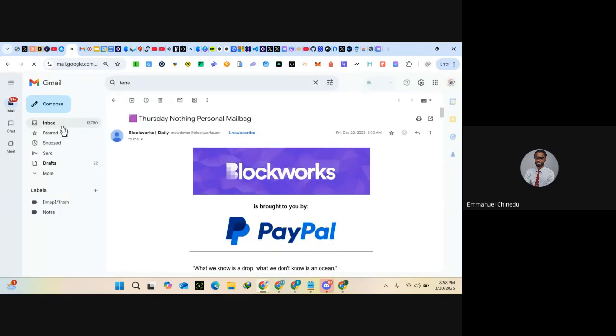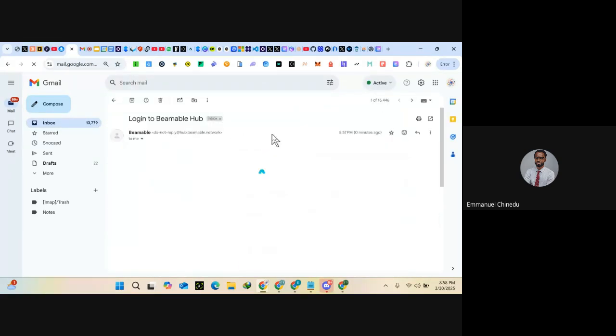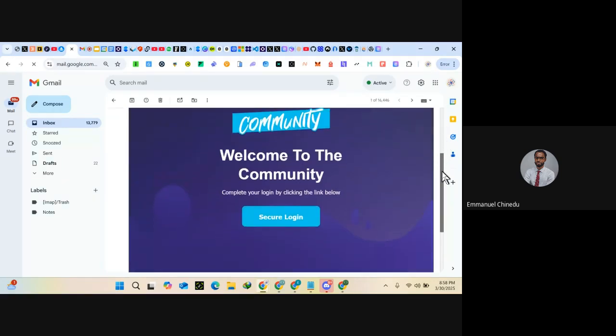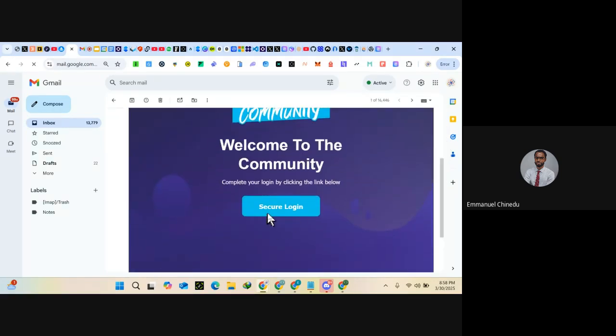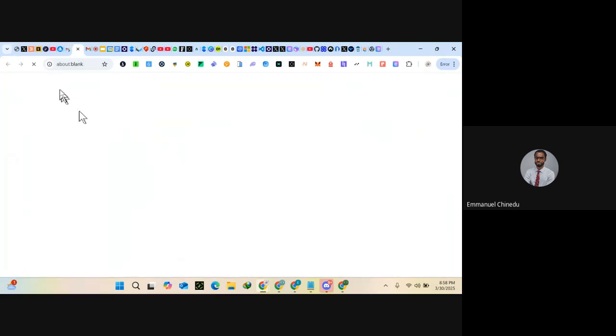So go to inbox. This is BEAMABLE. If you're not seeing it, you can go to your spam or something. Go to spam. So click here, secure login to open on this page. Then you're going to go and log in. So you verify this email just by clicking that button.